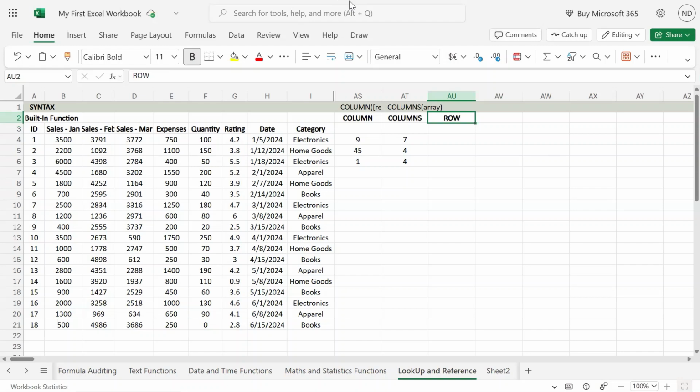Now it takes only one argument, that is a reference to a particular cell. This argument can specify only a single cell reference or a range of cells. Now this is again a versatile function that can be seamlessly used in functions like INDIRECT, IF, MATCH, VLOOKUP, and array formulas. So it is a very, very dynamic function.